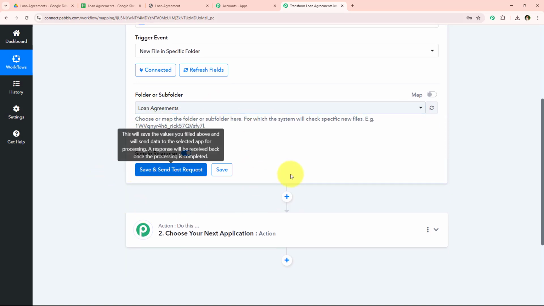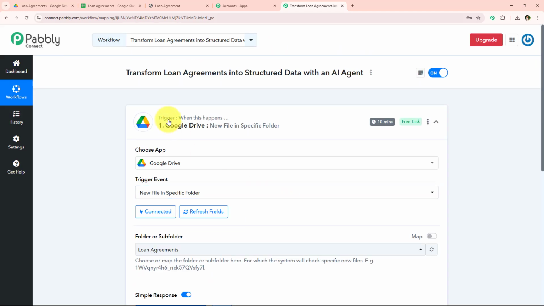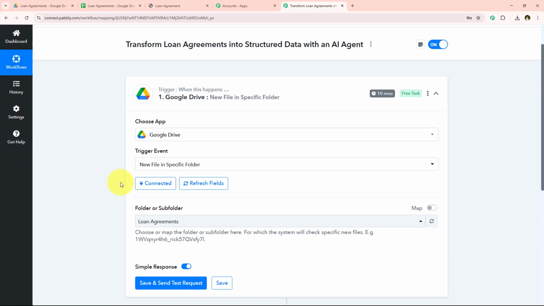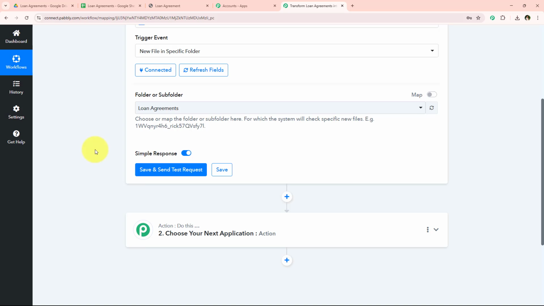But before clicking on this save and send test request, I'll just let you know that Google Drive is a polling based application. Polling based application means that this application will not check for new data instantly. It is going to take some amount of time to check for the new data. And over here in the case of Google Drive, it is saying the trigger will check for new data in 10 minutes. Alright, so once we click on this save and send test request, Pabbly is going to capture the last response or the latest response made in my Google Drive account.